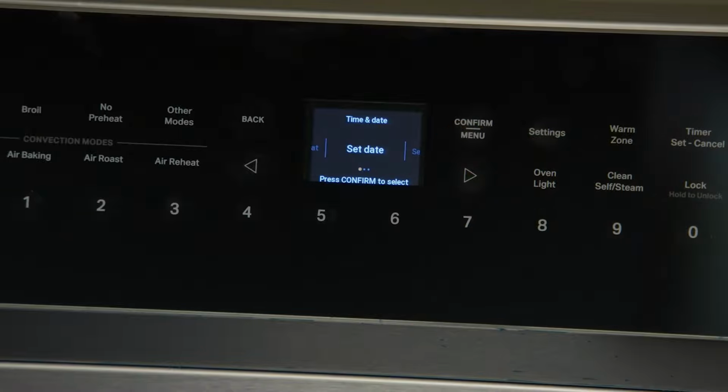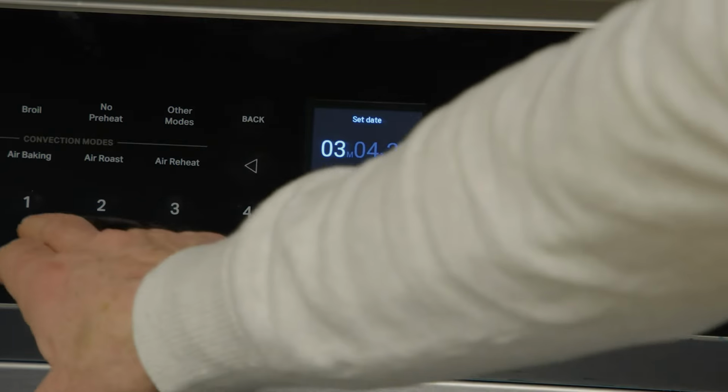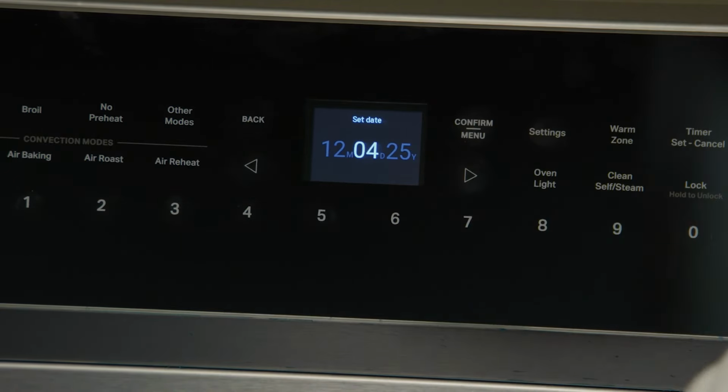Set Date will appear on the screen and press the Confirm menu button. Month, day, and year will be displayed on the screen with the month highlighted. Using the numbers at the bottom, enter the desired month. Note: when entering a 2-digit month, the screen will automatically advance to highlight the day.